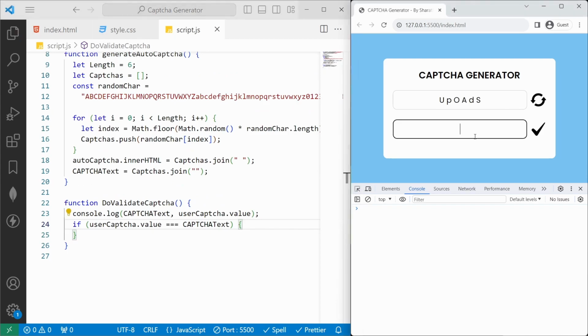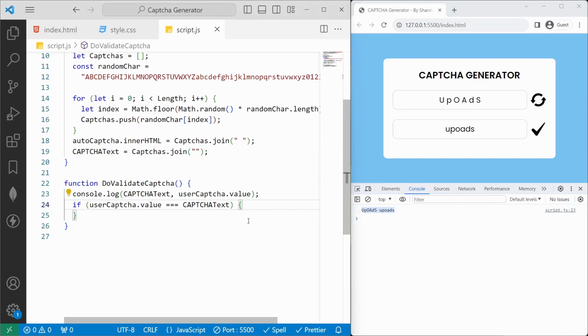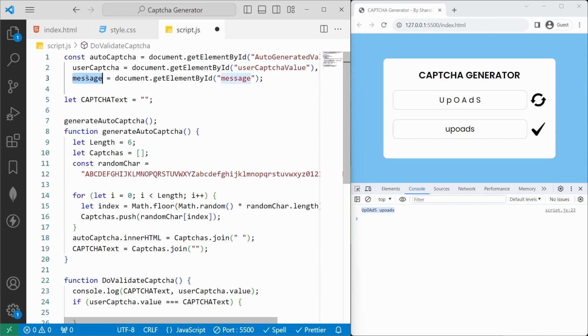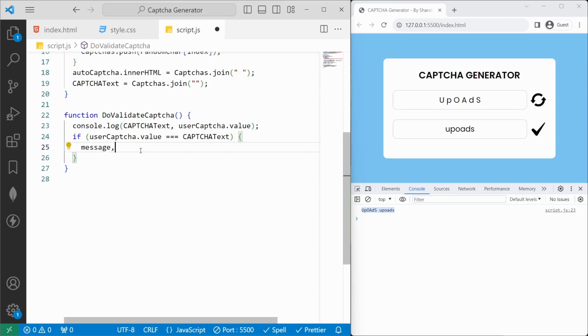So if I enter UPOADS, see, there is a difference with the case sensitivity. Both the values are not the same. What we will do, we'll show the message dot inner text. This is the heading element. So we set this inner text equal to valid captcha.